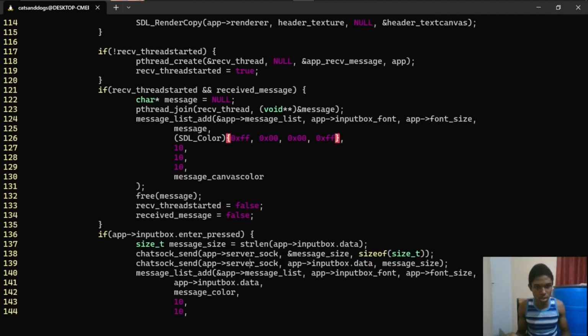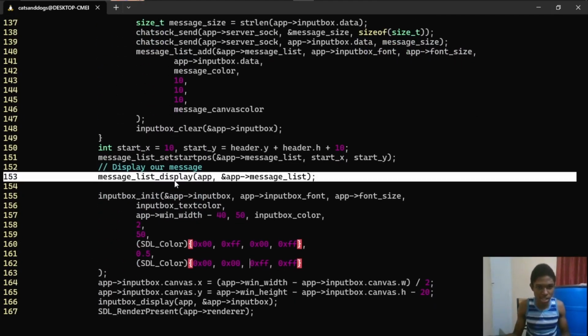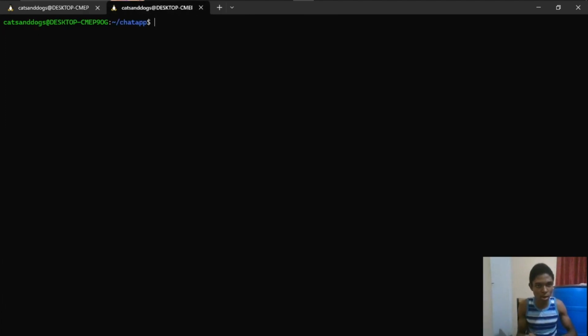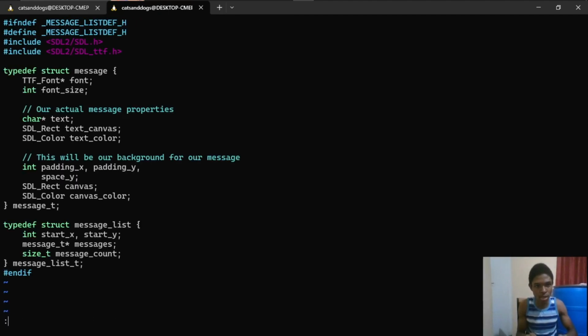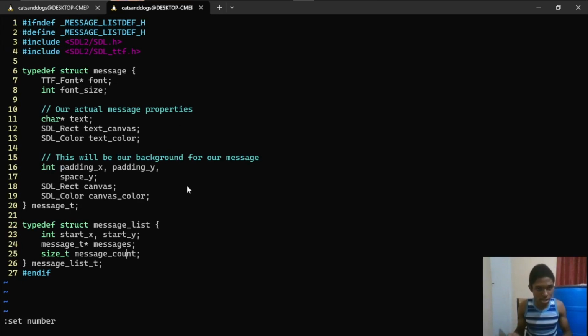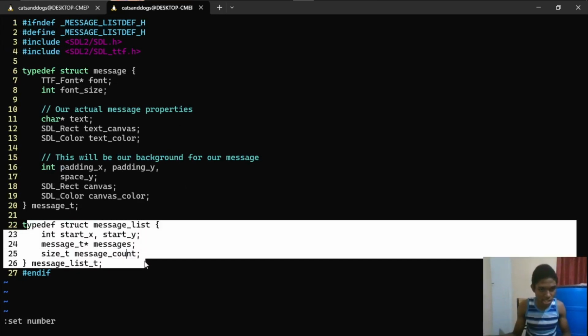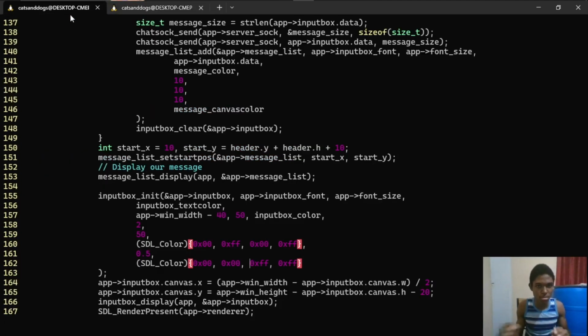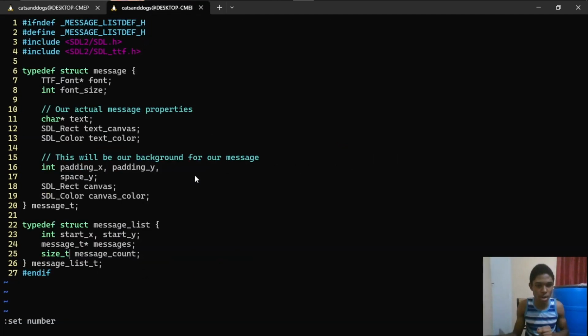Currently we're using the message list data structure that we implemented to render our messages. Let's look at how we defined that data structure. So vim message_list_def.h. We can see this is our message list data type. We're going to need to make it so that we can scroll through messages whenever they are not visible, or automatically scroll whenever we receive messages from a particular user on our server.